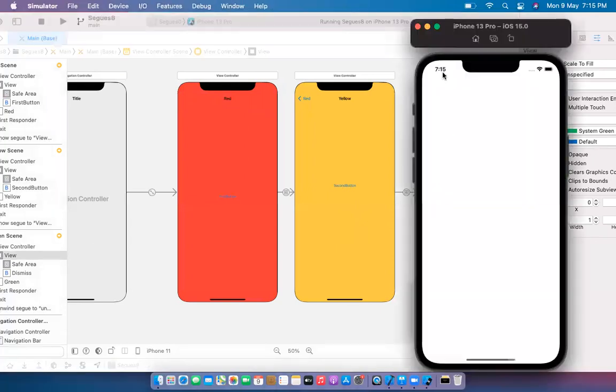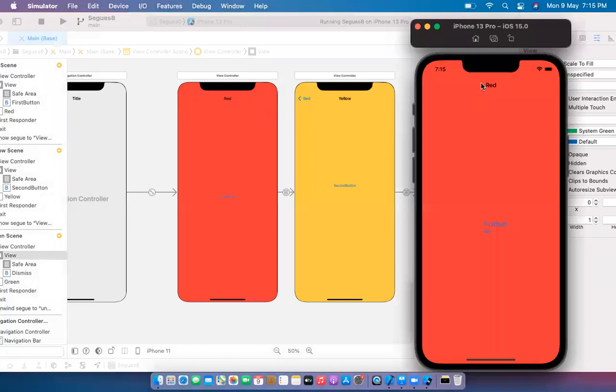Now here the simulator appeared for the iPhone 13 Pro. This is the red view controller. When I click on the first button, we move toward the second, yellow view controller. And now you can see that in the previous case we had "Back" written over here; now it is written differently. That means when I click on this, I will move towards the red or the initial view controller.